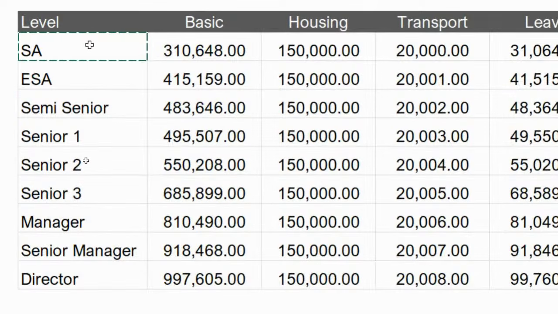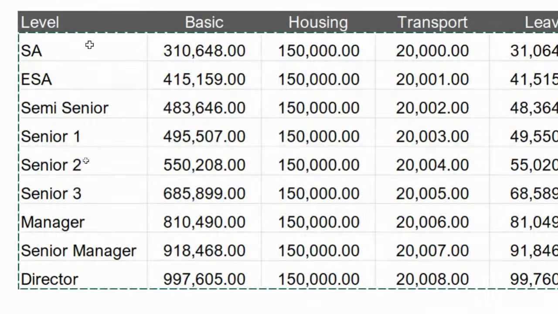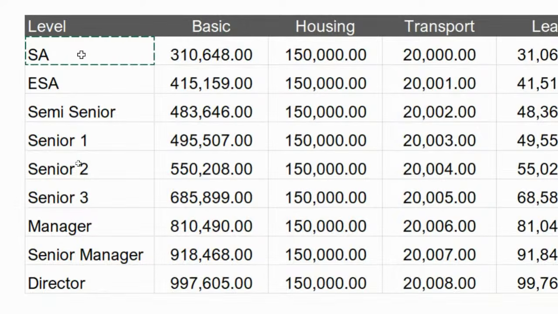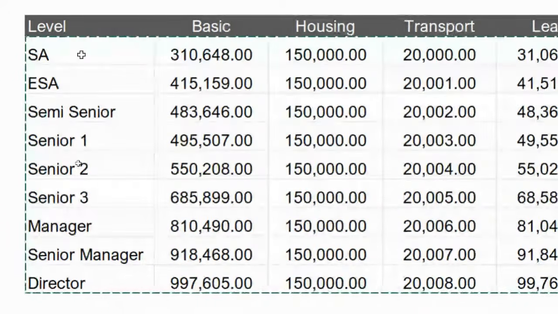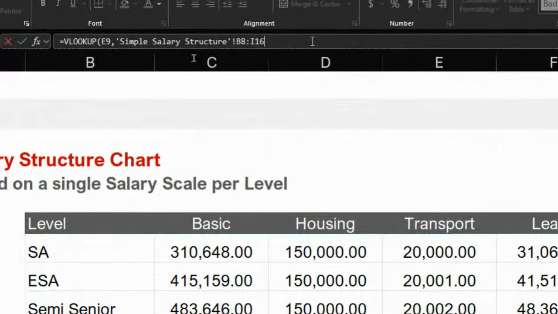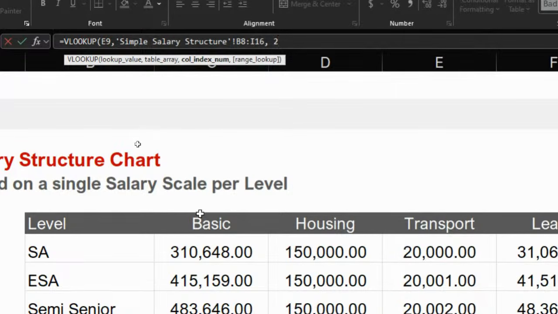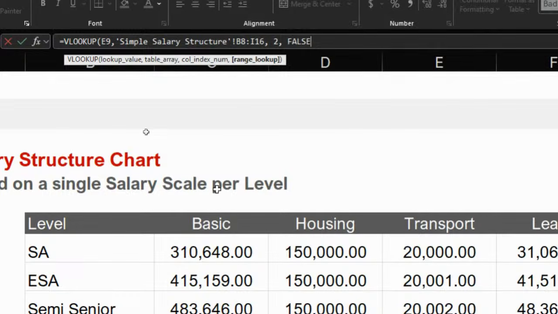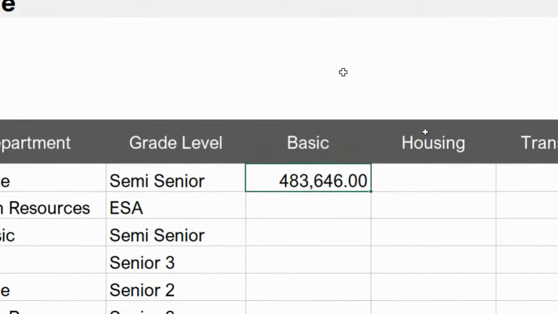I'll come here to the simple salary structure. I'll highlight everything here like this. How do you highlight everything? Click on the first cell under level. Once you click on the first cell under level, Control Shift forward arrow would highlight everything to the right. Control Shift down highlights everything to the bottom. Once you have highlighted everything like this, put a comma 2, which is the column index number for basic, and false, which is for exact match. If I close my brackets now and I hit enter, I get back this for the basic.